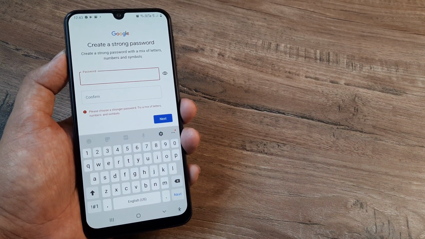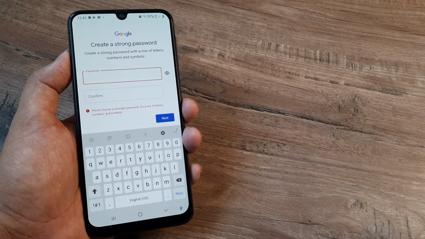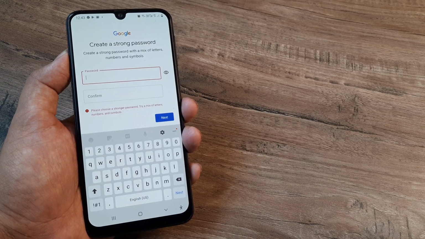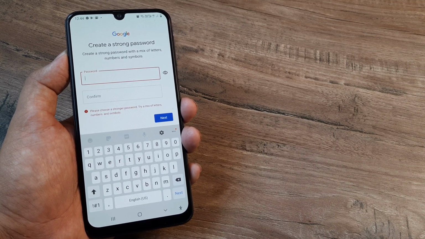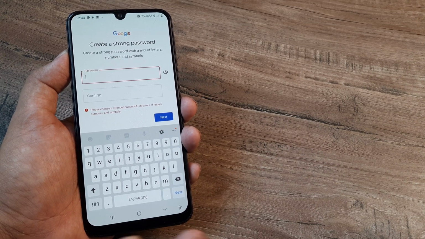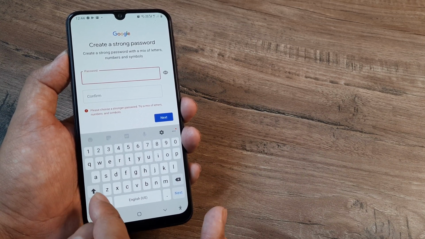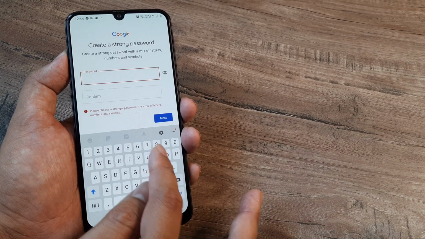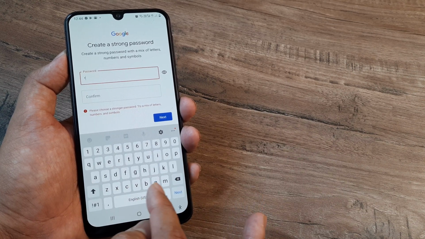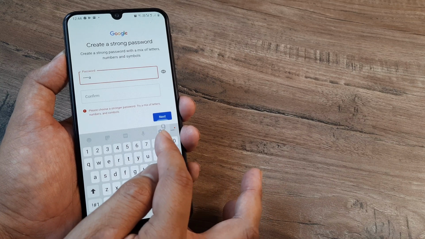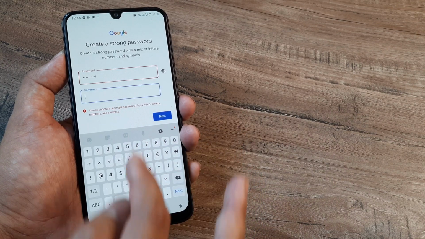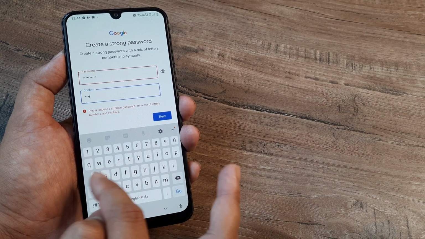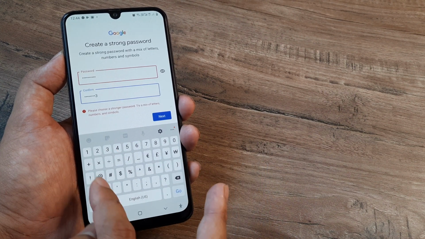So it tells me that I can't put in that password. You need to have a stronger password. This is very important, because if you have a weak password, then your account is quite susceptible to hacks and stuff like that. So you need to have a mix of uppercase and lowercase letters. I will write in here 9843 exclamation mark, and again here India 9843 exclamation mark.